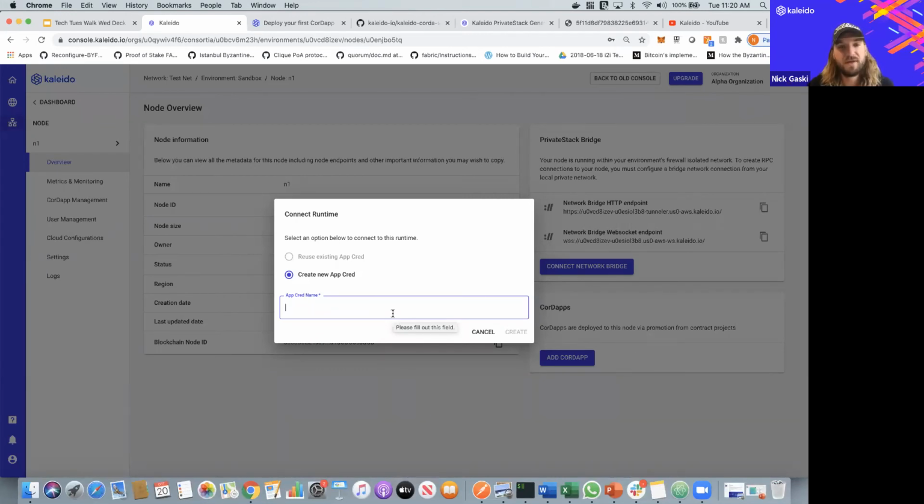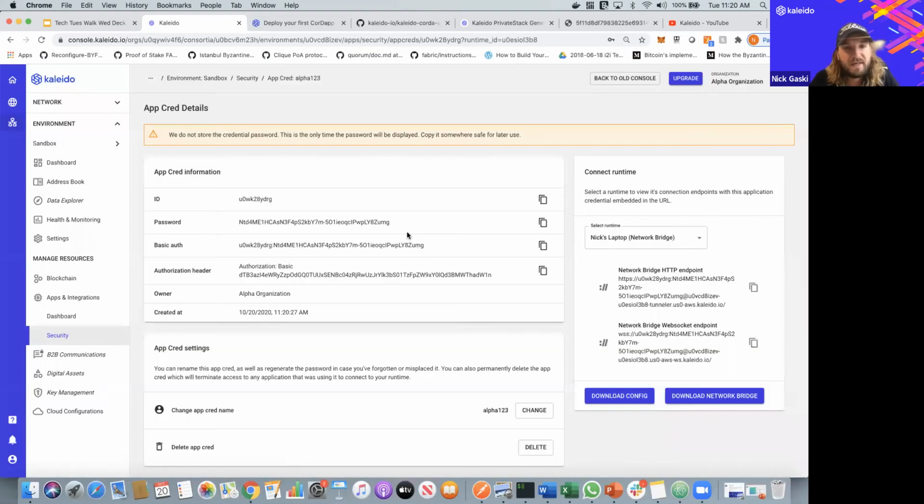So we need to create these strongly generated security credentials that we call app credentials in order to have that secure TLS connection. So I'm just going to call these alpha 123 since that's the membership. And Kaleido is going to give us a screen showing all of those details and all of the endpoints that we care about: username, password, embedded basic auth string, or base64 encoded auth header right here.